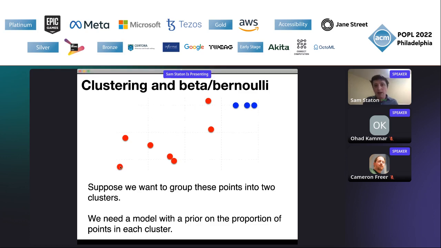Okay, so for each point, we need to know which cluster it is in, but along the way, we probably need to know what proportion of points are in one cluster or the other. So I'm going to show you a model that deals with that now. This is a parametric cluster, and there's only two clusters, but a bit later, I'll hopefully have a few minutes to talk about the non-parametric case.